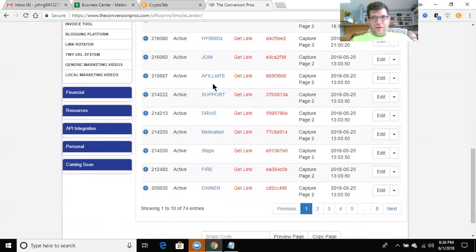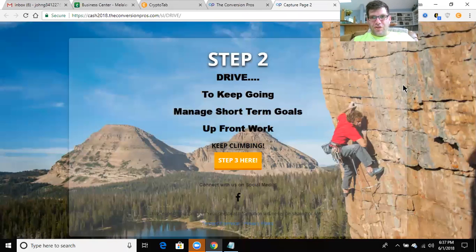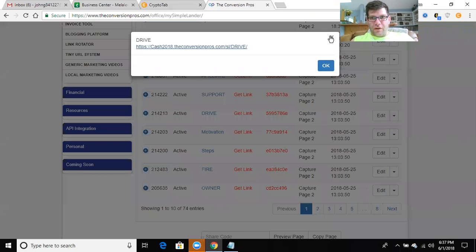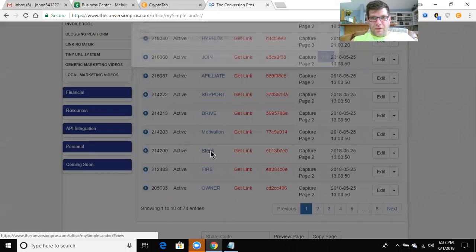I want to show you this because this was the coolest thing I did. I did a funnel within a funnel kind of system, giving people tips on each page, and then it brought them to a funnel. And actually, I want to edit that because I've got new stuff to throw in there. But I called this one Drive. Step 2, drive, keep it going. So that wasn't the beginning of the funnel. The funnel was, I think, steps.